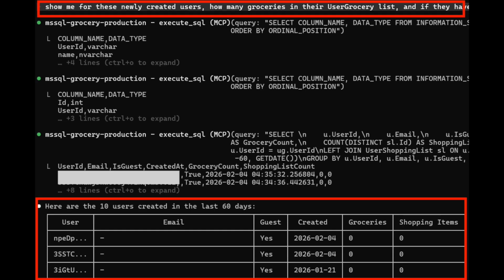I want to know if they have any interactions with the app and what the numbers look like. I asked Claude, "Show me for these newly created users how many groceries are in their user grocery list and if they have any shopping items in the shopping list." None of the new users have added any groceries or shopping list items. This suggests low engagement from recent signups.